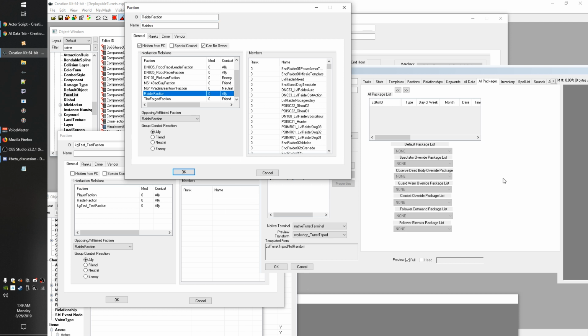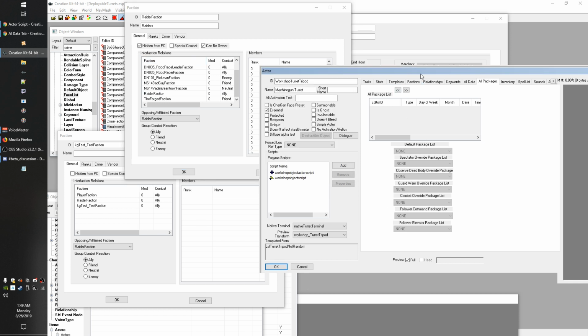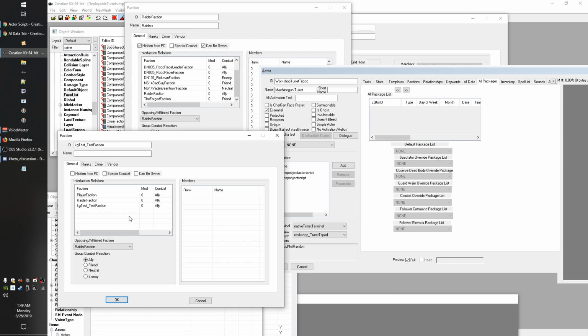Now, obviously, that can have some unintended consequences. You might find that some other faction has the Raider faction, as our example here, listed as an enemy. Because we put our NPCs into that Raider faction, any NPC or any faction that has Raiders flagged as an enemy will now view our NPC as an enemy. Now, as far as I can tell, enemy basically trumps everything else.